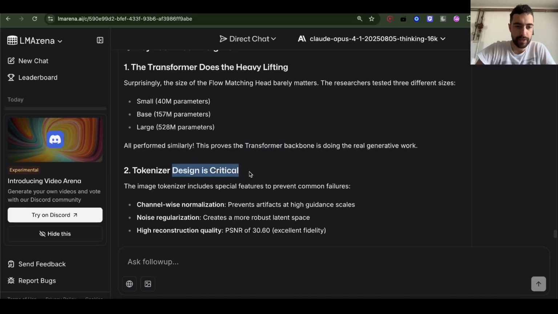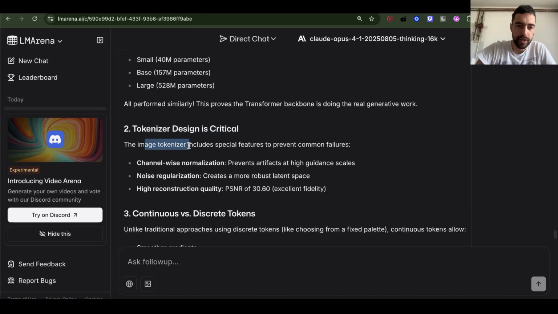Tokenizer design is critical. The image tokenizer includes special features to prevent common failures. Channel-wise normalization prevents artifacts at high guidance scales. Noise regularization creates a more robust latent space. So I guess this would add some noise and then normalize or regularize it somehow. High reconstruction quality. This is a measure of something, I guess.